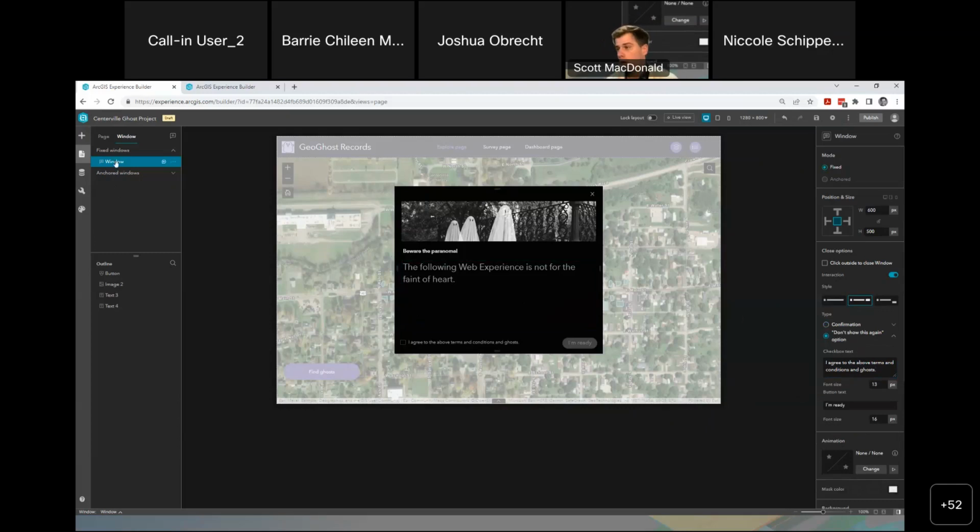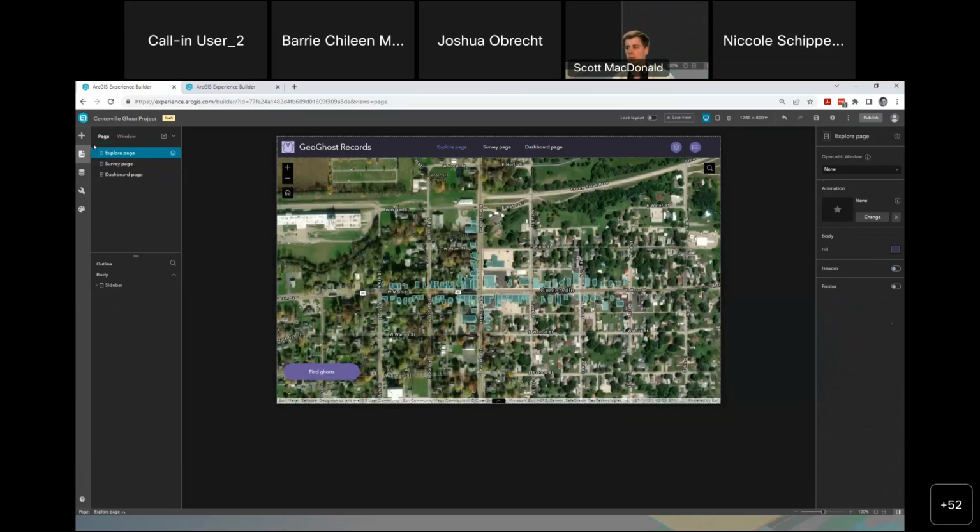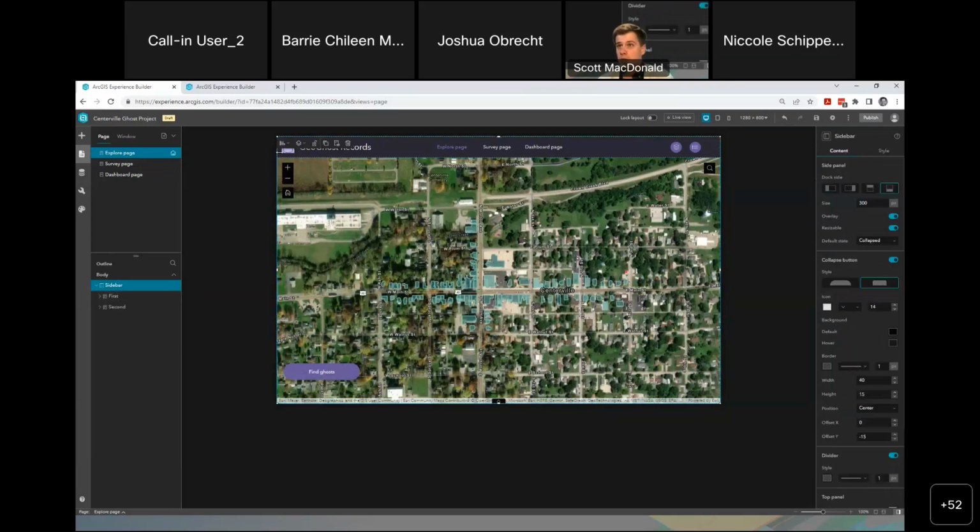Within this window, this is a fixed window, but I can also have it be anchored within my experience rather than as a splash screen experience. So going back to the page, let me dive a little bit into the different widgets that I've configured here. I've used the sidebar widget, which is a layout widget, to control the two different types of views for this page.